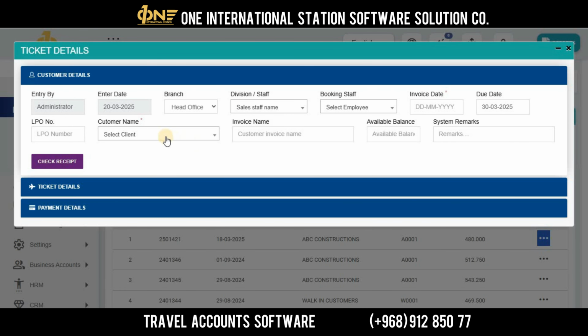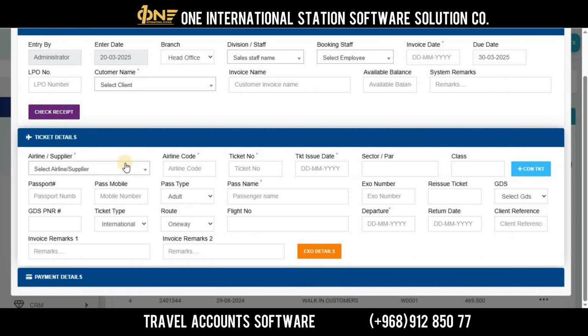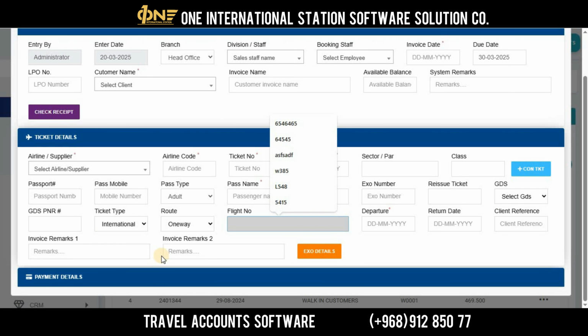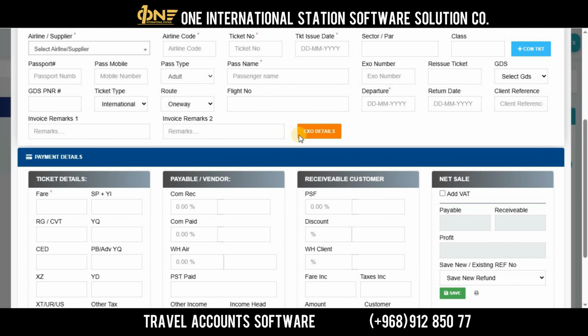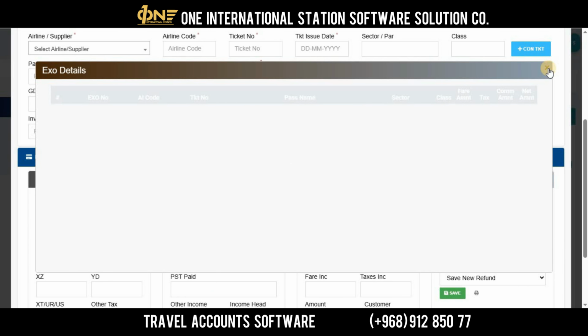Create New Invoice is categorized in 3 panels: Customer Details, Ticket Details, and Payment Details. In Customer Details, you have to fill in sales staff, booking staff, invoice date, customer name, etc. In Ticket Details, you have to fill supplier, airline code, ticket number, ticket issue date, and other information as required. Here you can import data from Exchange Voucher.